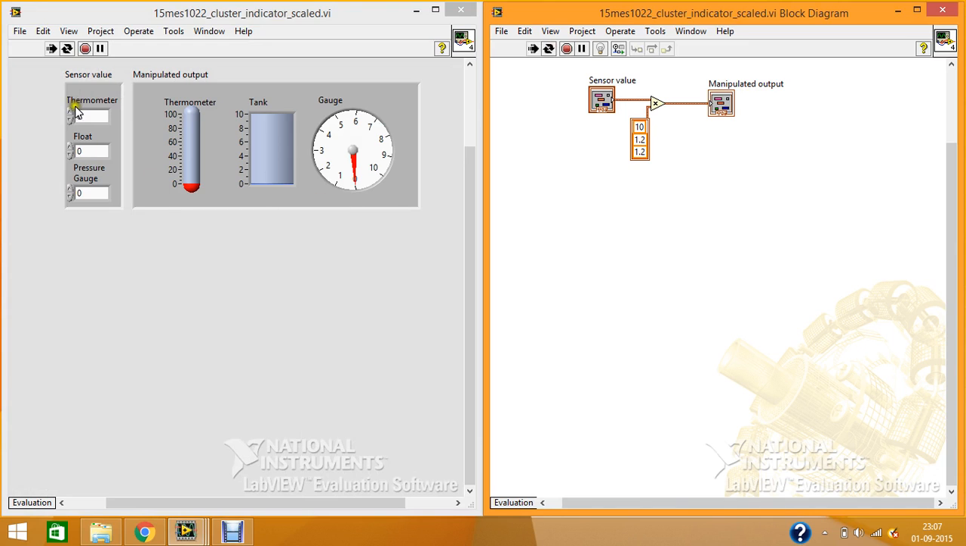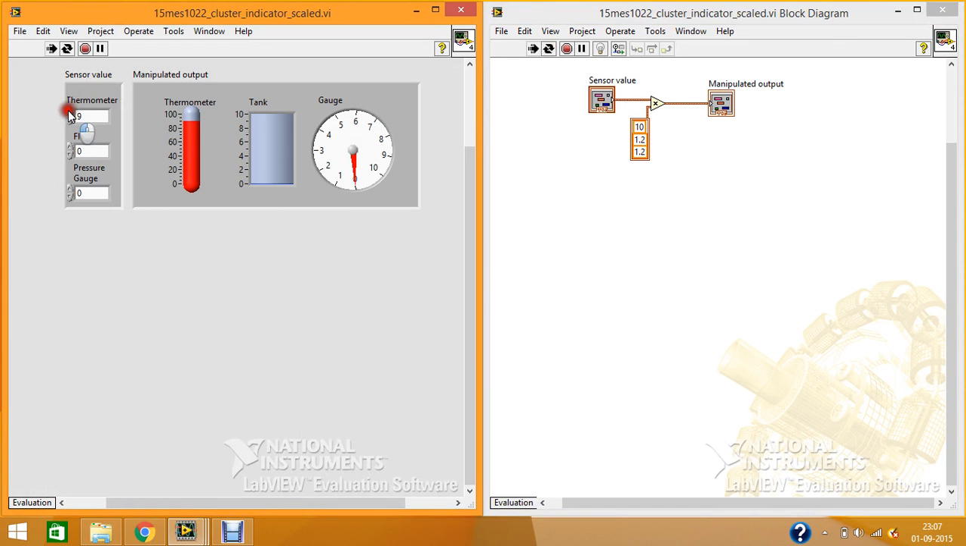I'm continuously running this VI. I'm increasing my thermometer temperature, my tank level, and I'm increasing my pressure gauge level. Correspondingly, it is scaled and it produces the manipulated output here. So this is also an example for clusters.